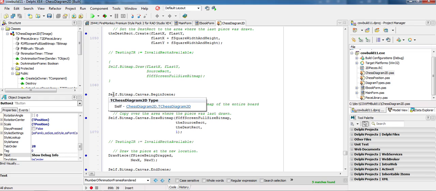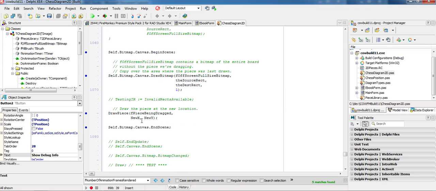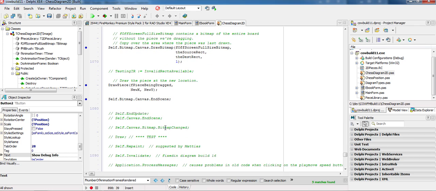So we can say Self.Bitmap.Canvas, which is an object that gets drawing inside of a bitmap, has to call BeginScene. And if you don't do this, it just won't allow any drawing. You can draw all you want. Like, for instance, right here, I'm drawing a bitmap of source and rect. I'm drawing the off screen. It just wasn't working. And when I get all done drawing the piece that was dragged and everything, and then I call EndScene, well, without that begin and end, it just didn't work.